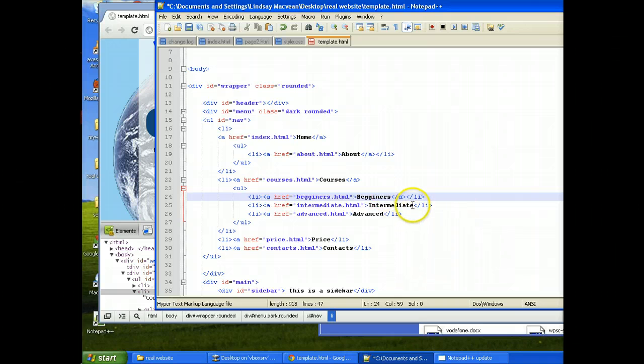Beginners.html, intermediate.html. I'm pretty sure it's the other way around. Look at it. Beginners, I think, is spelled like that. And then advanced.html. There we go. Then price.html and contacts.html.